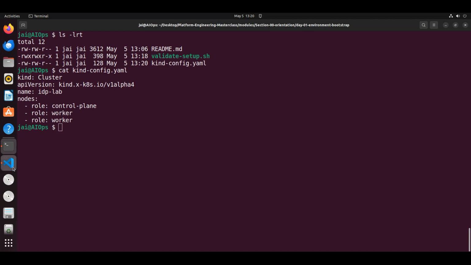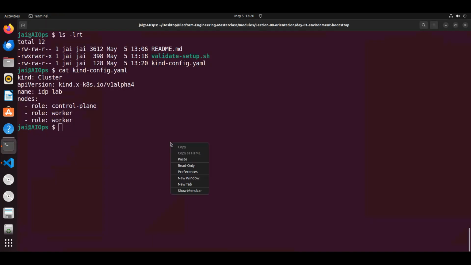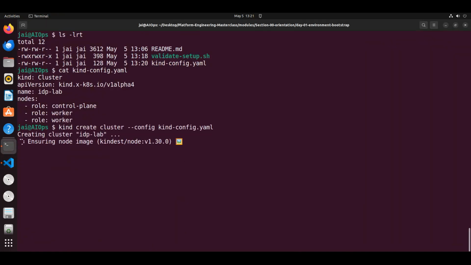So next, what I'll do, I'll just run kind create cluster with the --config kind-config.yaml file. Okay, so in this YAML file, we have already seen we are creating a cluster with one control plane and two worker nodes, and I'm naming this idp-lab. Okay, so I'll wait for this to get created.